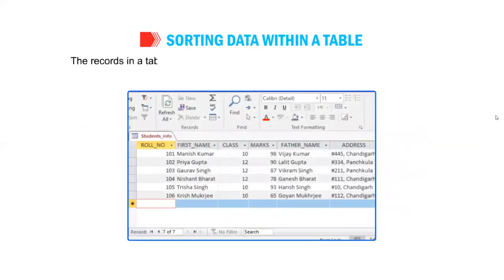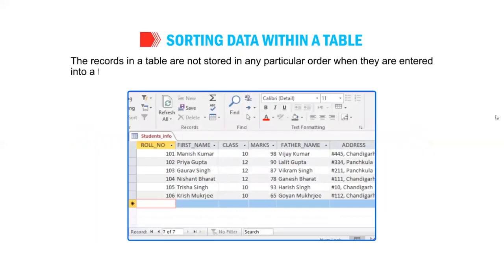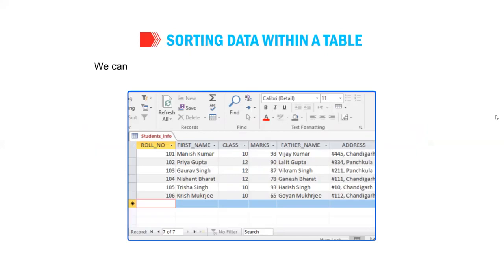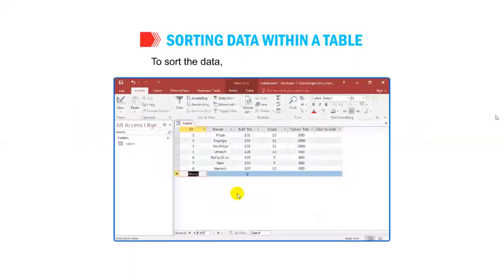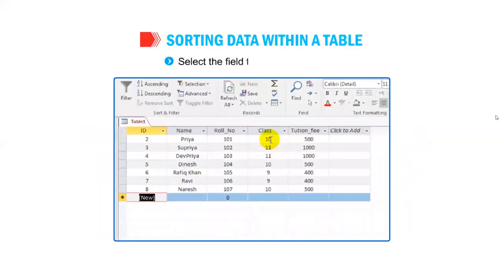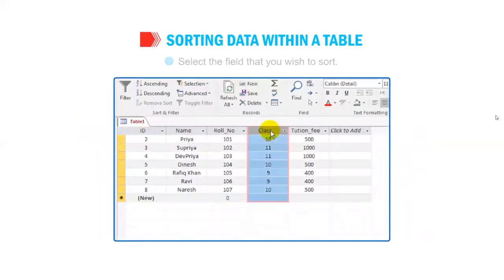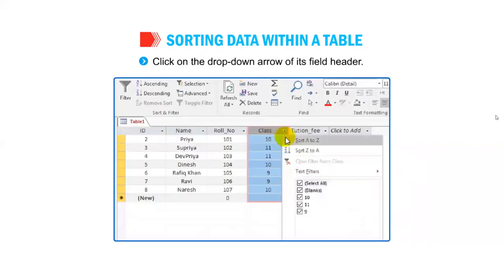The records in a table are not stored in any particular order when they are entered into a table. We can sort data within a table based on the values of a particular field. To sort the data, follow the steps given below. Select the field that you wish to sort. Click on the drop-down arrow of its field header.